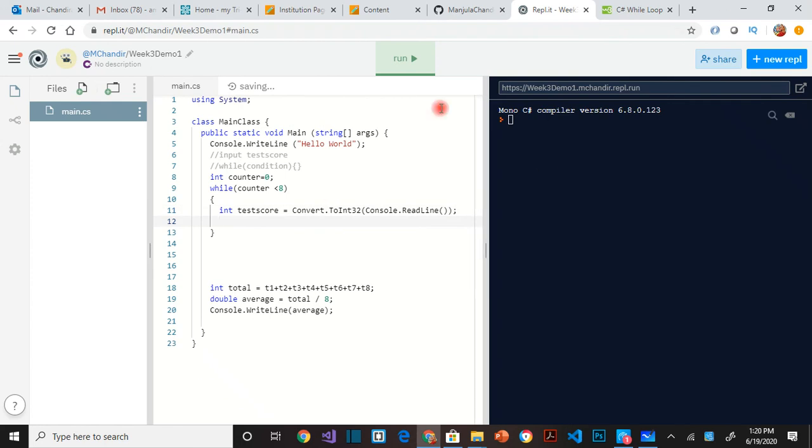Okay, so this is just a condition. First time counter is 0. We are checking, is it less than 8? Yes, 0 is less than 8. And then here I have to say counter plus plus. Plus plus is a unary operator. Counter plus plus is the same as saying counter equal to counter plus 1.